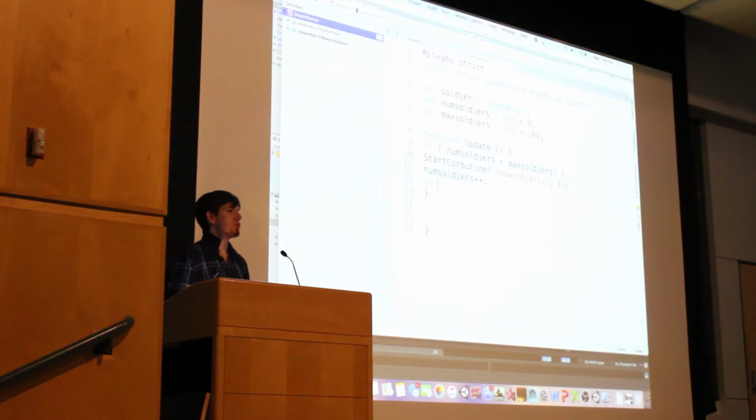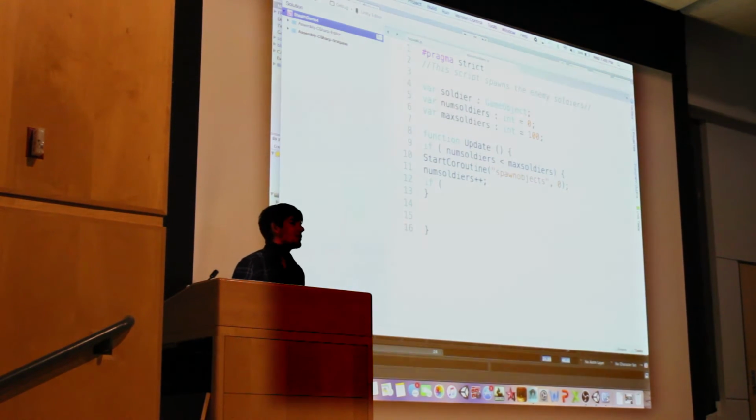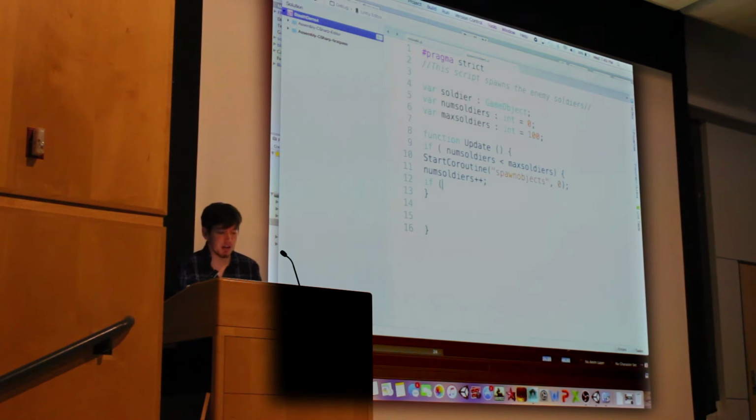Okay, so once we have that, we want to know when to stop this. When should I stop routining? Because if you tell someone to start a routine, they're never going to stop until you say stop, right? So we want to tell it stop. So we're going to say if num soldiers equals max soldiers, we're going to stop coroutine spawn objects. Okay, so that's our update function.